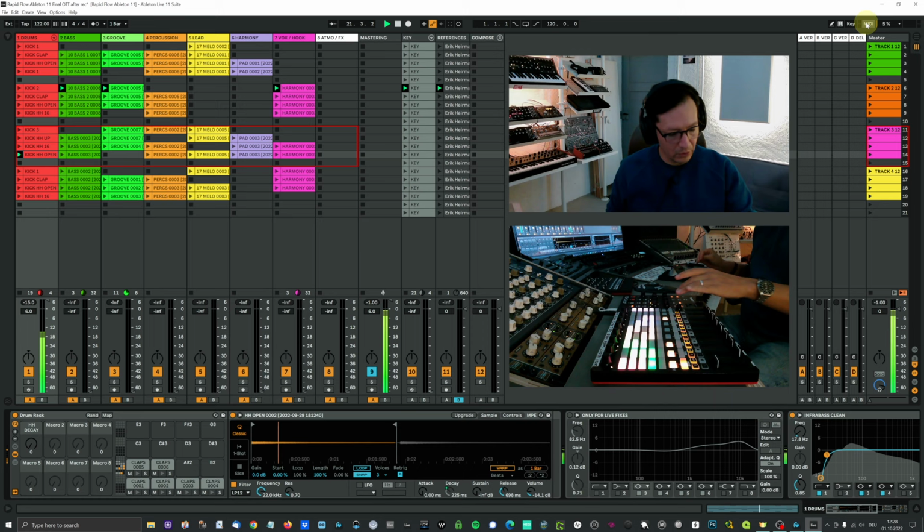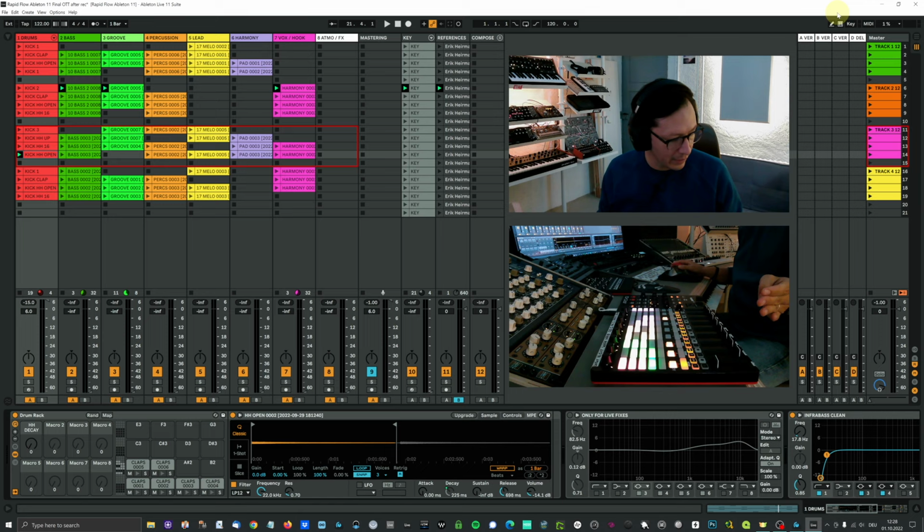But to give you a bit of an idea what that does, it's really nice to be able to adjust the groove of the hi-hats while you're playing live or while you're making a track to get it to sit just right. The second track is basses.